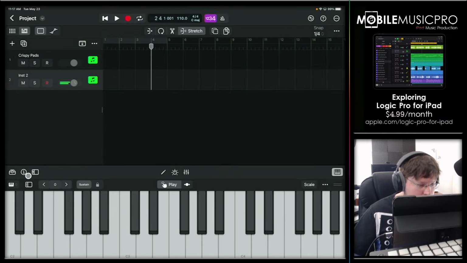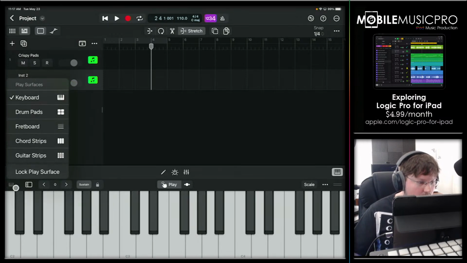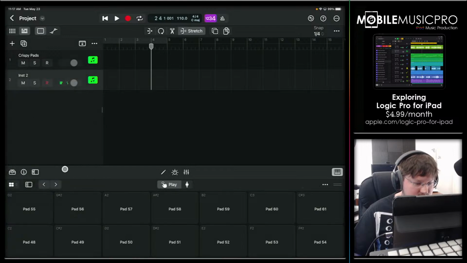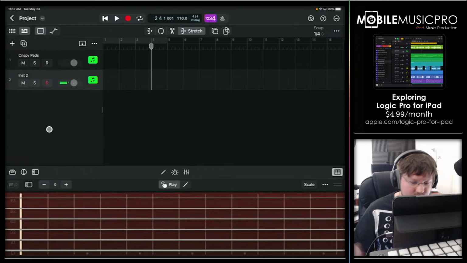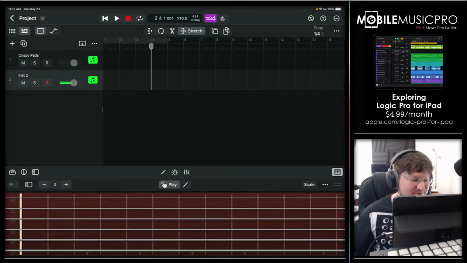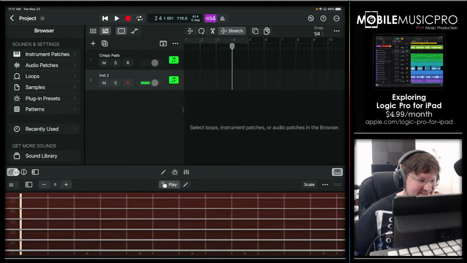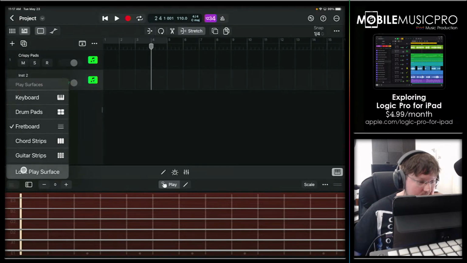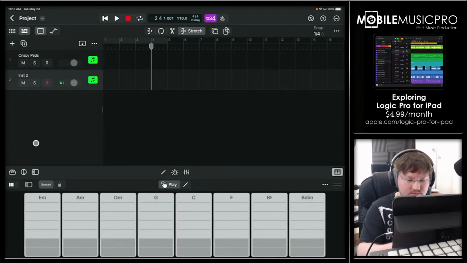Okay. What else could I do over here? Drum pads. Cool. Fretboard. I gotta try that with the guitar, dude. Oh my goodness. Okay. What else? Chord chip. Yeah, the chords.